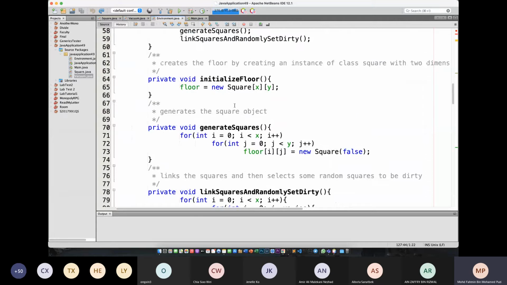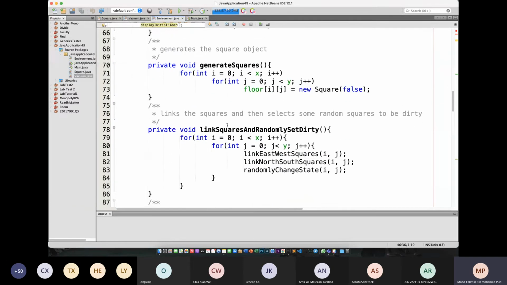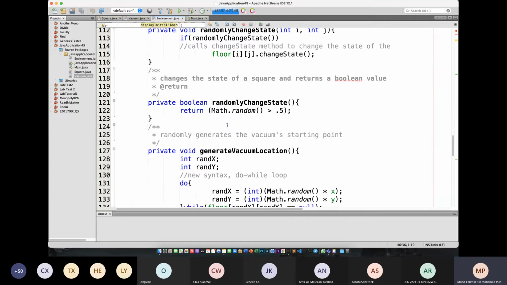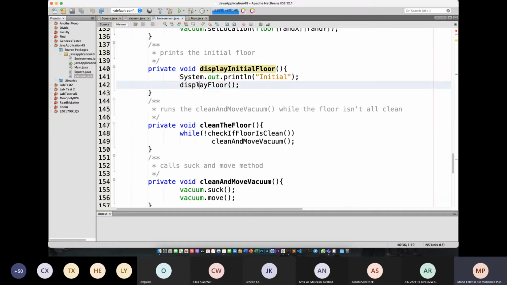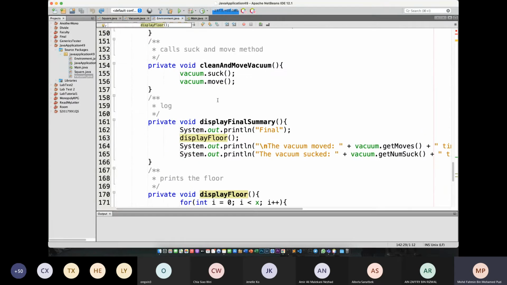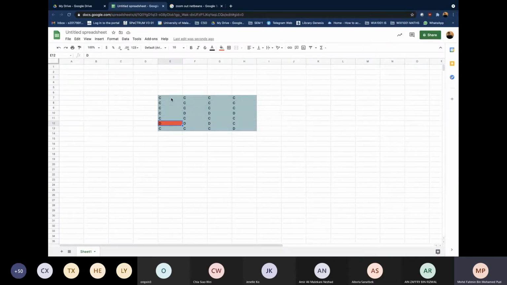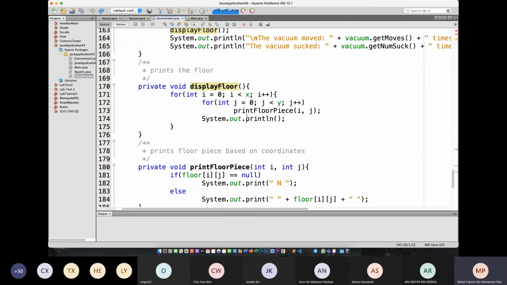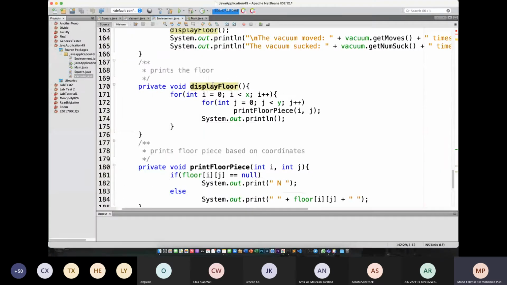What happens next is we need to display the initial floor that we just generated with the vacuum location. What display initial floor does is call another method here, which is display floor. Just now we set a condition inside of each square, whether it can be dirty or clean. What we need to do next is display that condition to the user. Just now we only stored the value inside a variable, we didn't display it yet.